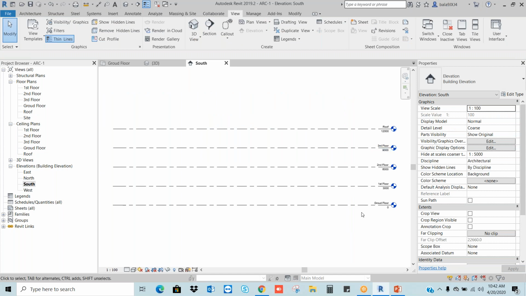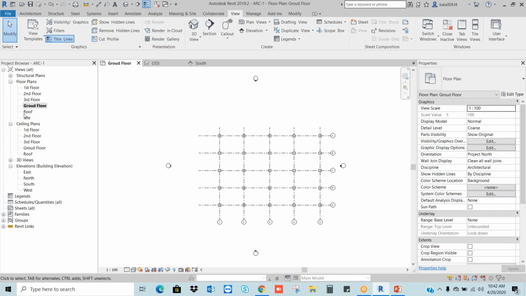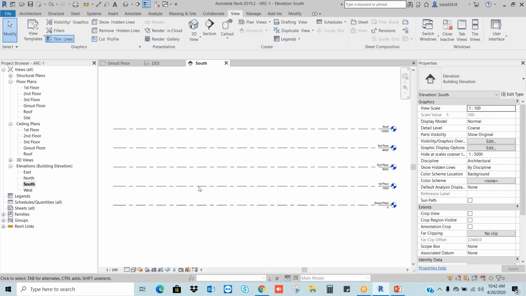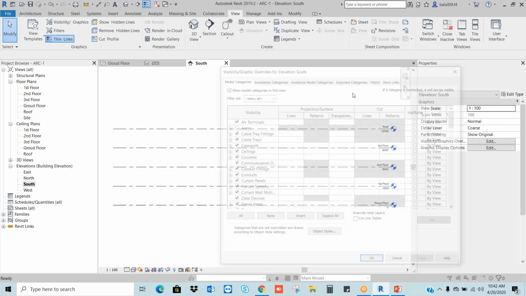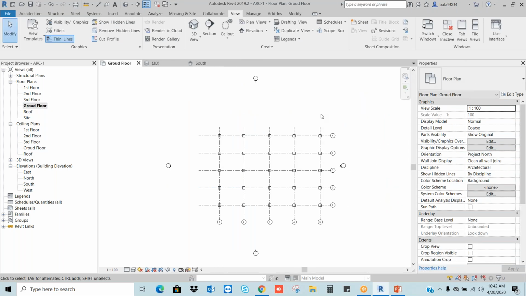Now I want to start my architecture from the ground. I will go to the ground floor. Here I will start it. See, in the section drawing, I removed the structural model, I just switched off the structural model. If you go to this ground floor, it is already active.